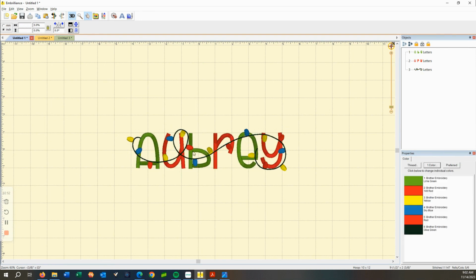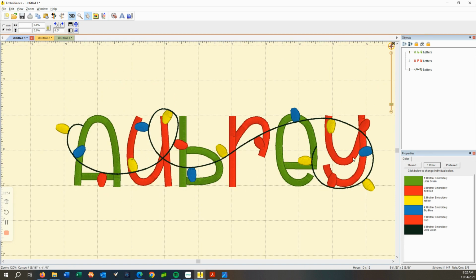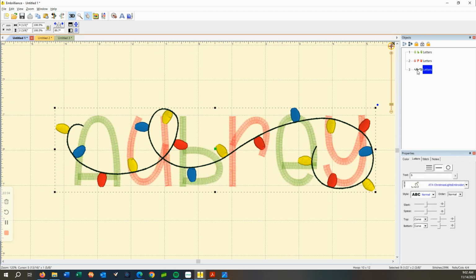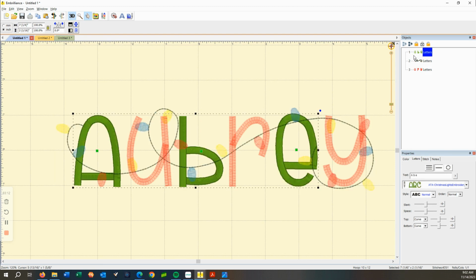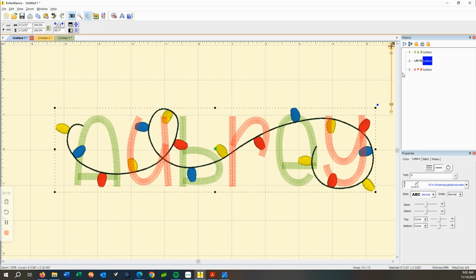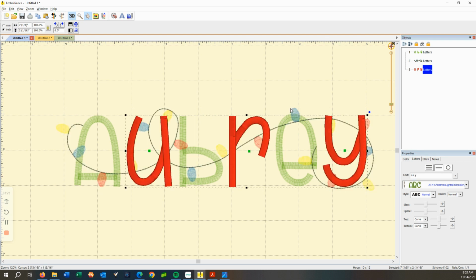But right now, if we zoom in, you can see that the lights are going on top of all of the letters. What I prefer is to do a weaving effect, and this is why we did the name in two different objects. So we're going to take this lights, and move it in between the two objects. So now when you stitch this on your machine, the first step will be the letters A, B, and E. The second step will be the light strand. It'll stitch the black line, and then it'll stitch all the different lights. And your third step will be to come back in and do the U, R, and Y.